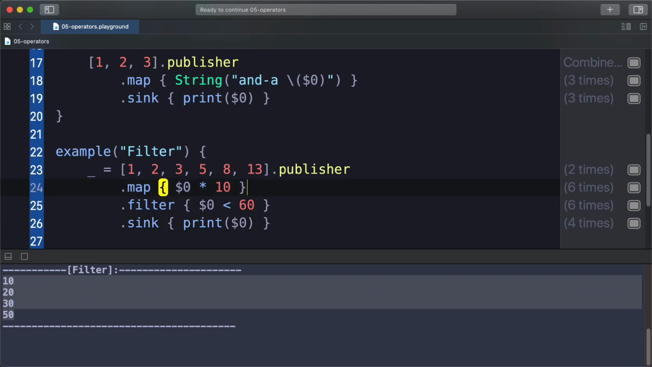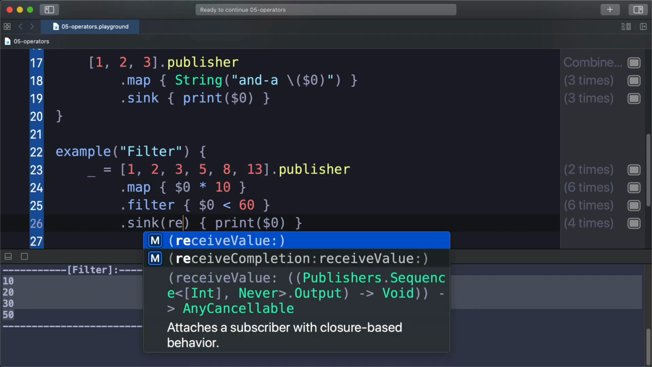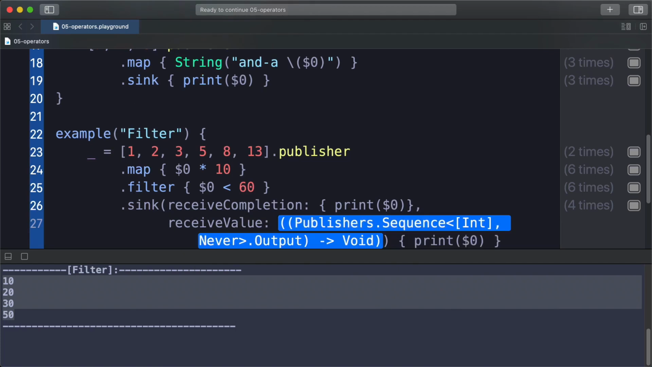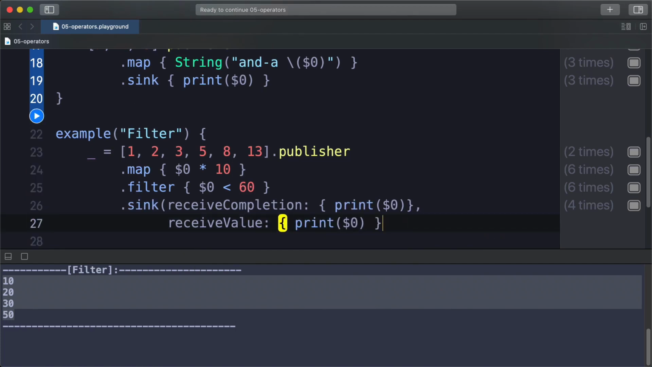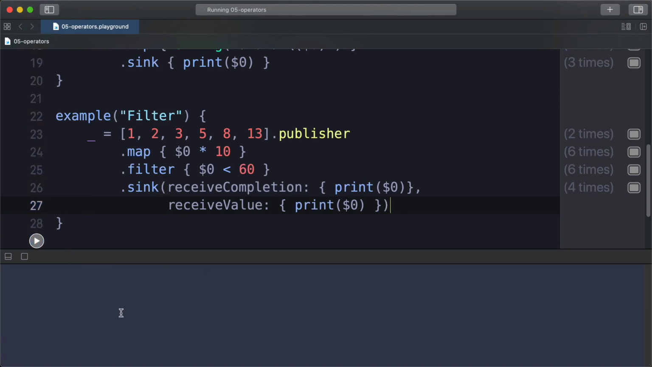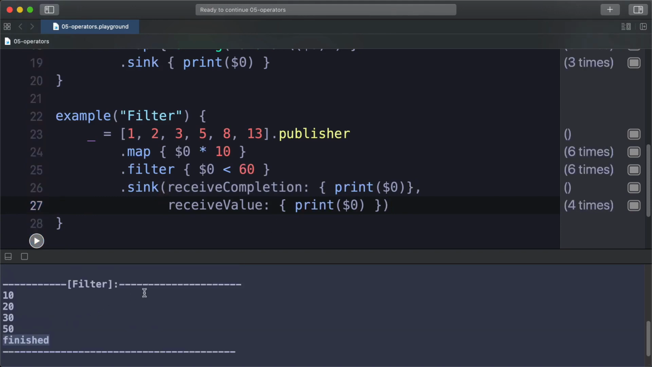Now, it's also important to note that this publisher stream is still alive until the upstream publisher completes. So if we were to change this sink into one that says receive completion, and we print $0, and then receive value, and we print $0 again like this, this one will actually see the completion event as well. And if we run it, you can see that it still finishes after it's received all of the values from the upstream publisher. It just filters out the ones we're not interested in.